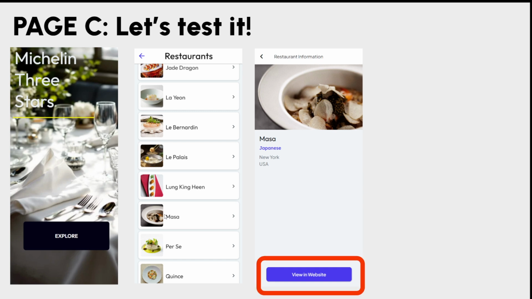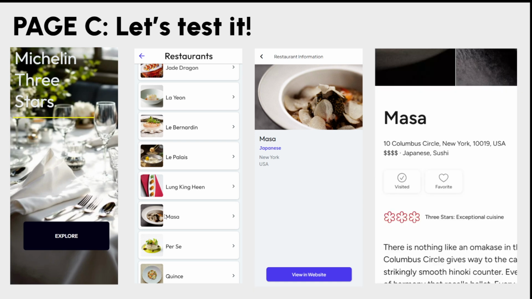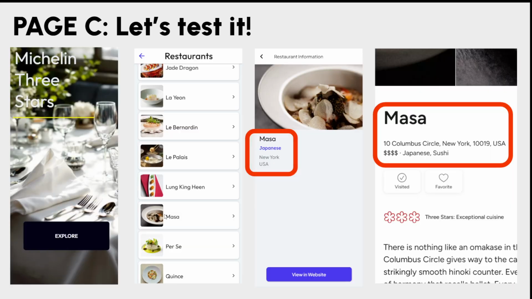Finally, on this page, click the View in Website button. This should trigger the Launch URL action. A new browser tab should open, taking you directly to the official Michelin Guide page for the Masa restaurants.